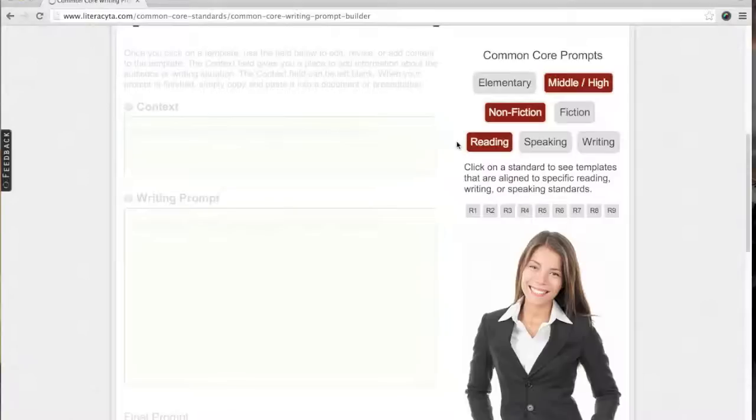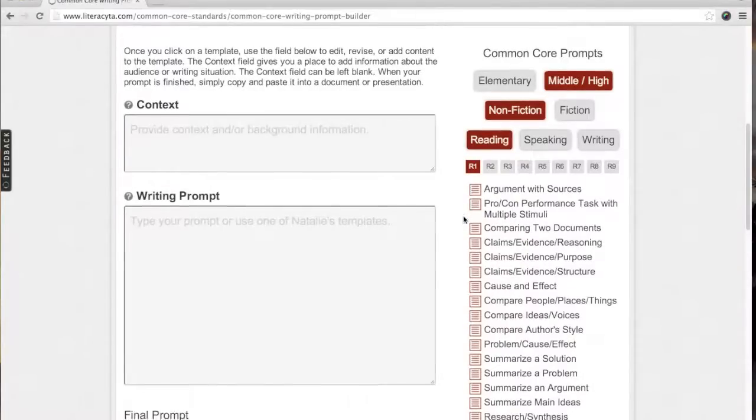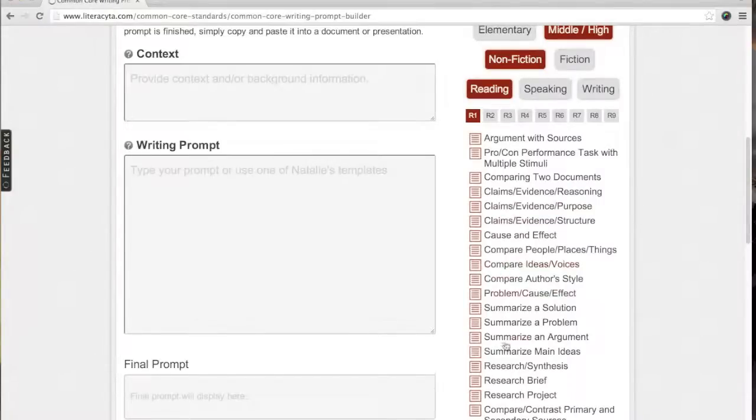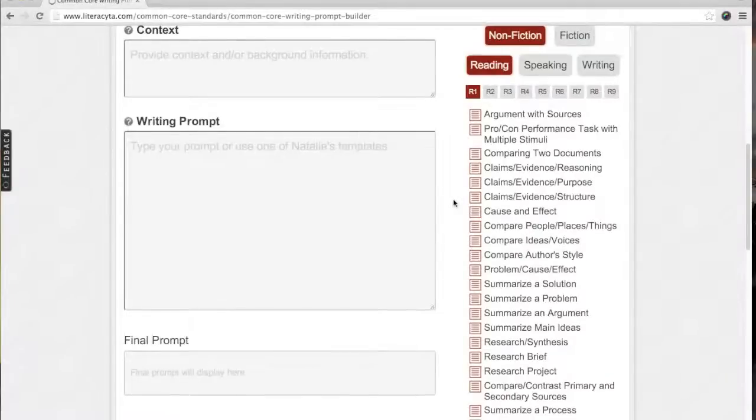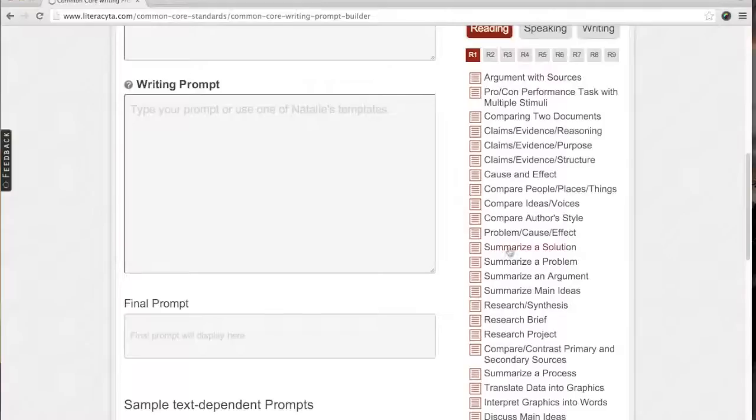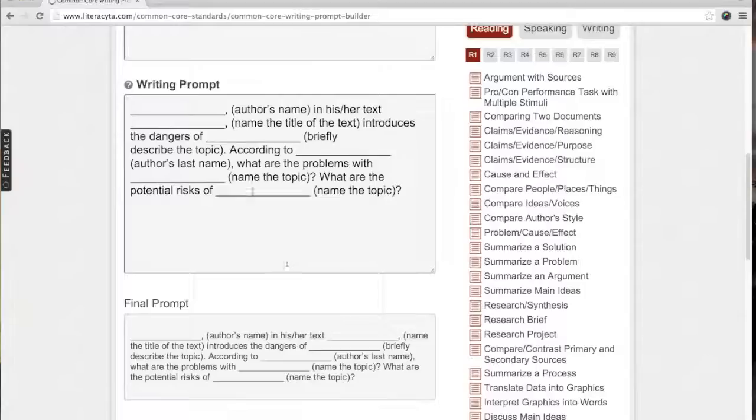So let's take a look at some of these. If I click on reading, I can select R1. There's going to be a lot of prompts because R1 is about citing sources and reading a text, pulling evidence from that text. There's a lot we could ask. So when I click on R1, you're going to see all of these prompts. These are all templates that you can use. If I want to summarize a solution in a text or summarize a problem, I click on this and a prompt template comes in.